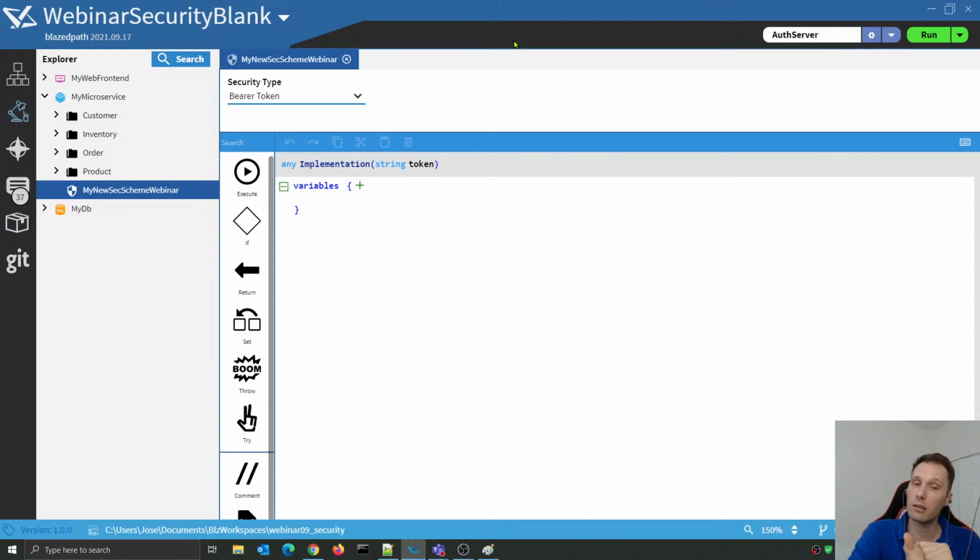This behavior is executed each time that this security scheme is called for. So let's say you call an API that has this security scheme. This is where you are going to customize behavior for that security scheme. You are not validating anything in here. This is for extra behavior you want to do.